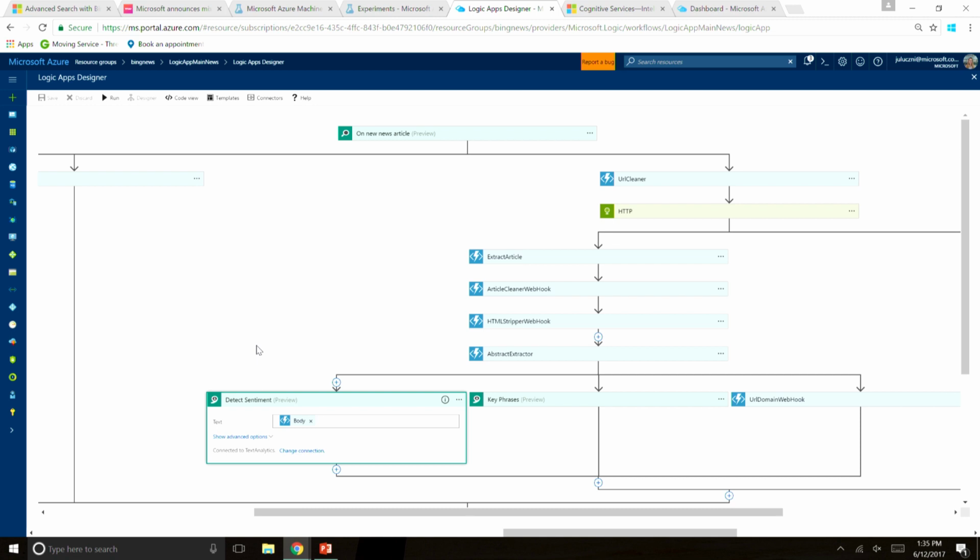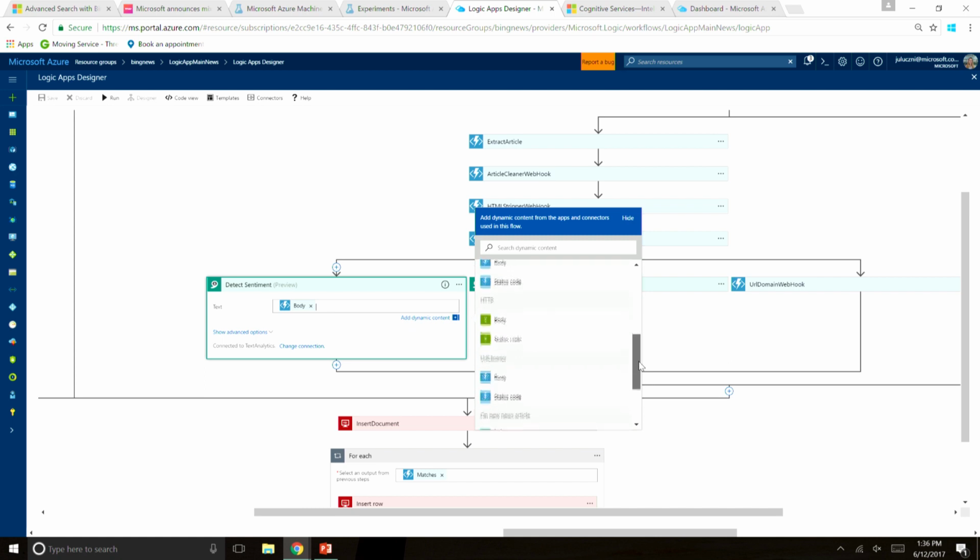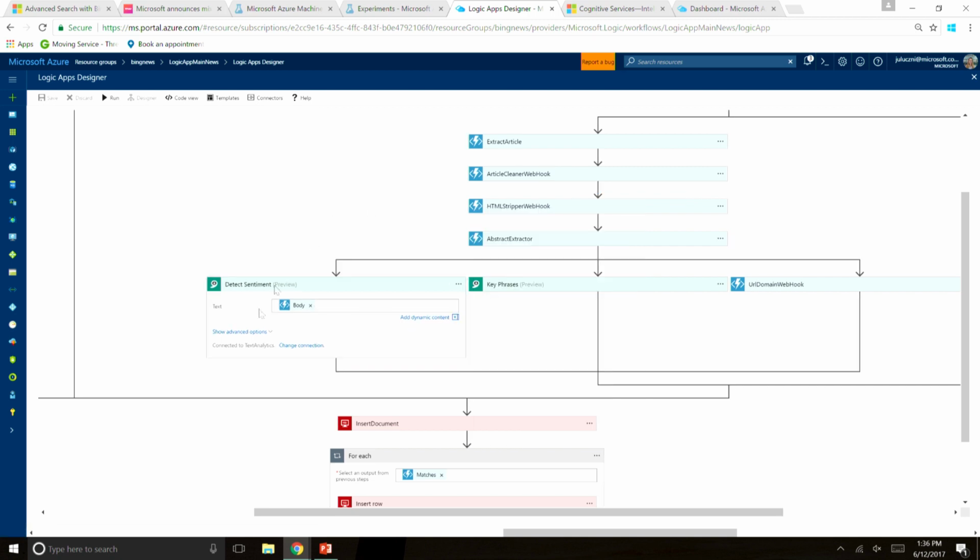Again, the way Logic Apps works behind the scenes, it's all just doing API calls, and it's inputs and outputs. So an input from one step and the output of that can be an input in another step. If I click over here, you'll see I can just add dynamic content based on the previous steps. So in this case, I'm just giving it the text for the sentiment, and that's going to output me the score of the sentiment, and then I write that data into SQL over here.